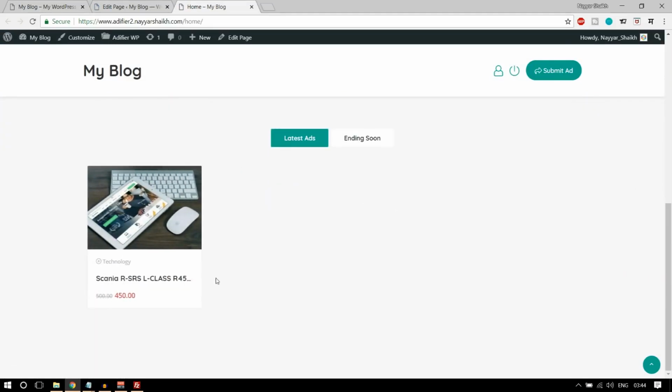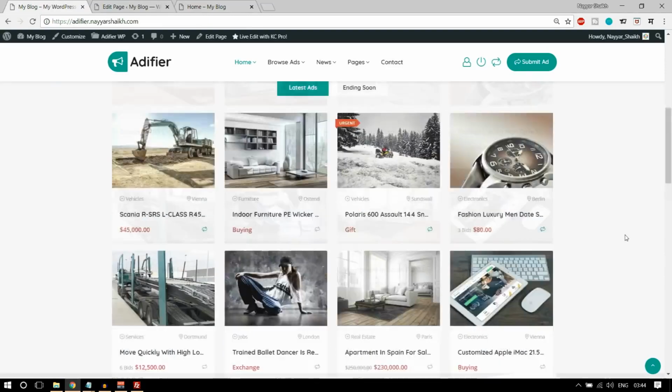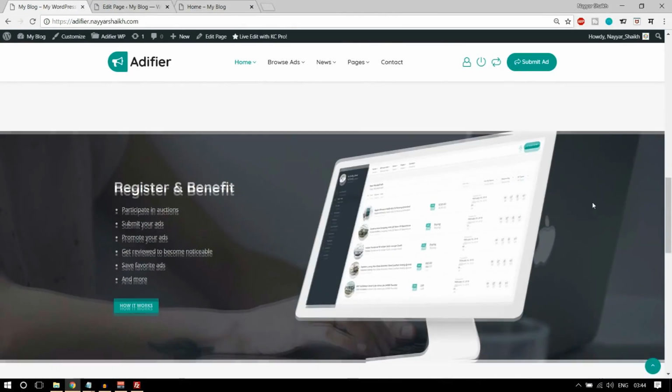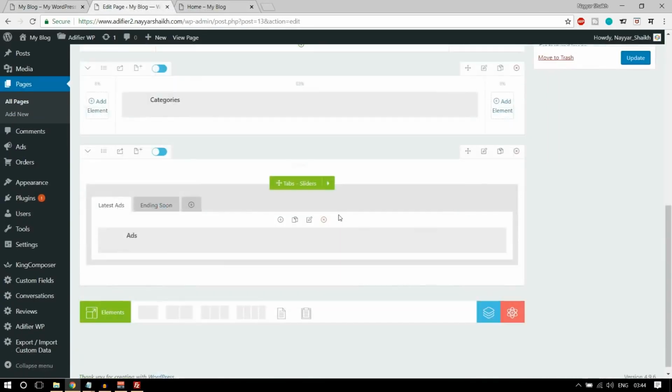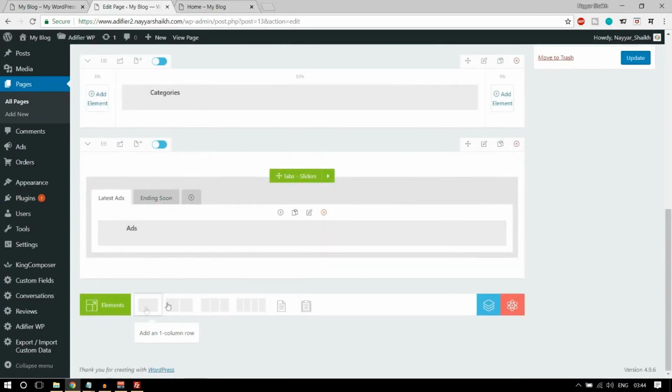This is a slider, as you can see. Okay, so we have this section as well. Now after this, we have this beautiful and very simple section. Let's see how we can do this. Come over here, again click on this. Now we have to click on this one, 2 columns.